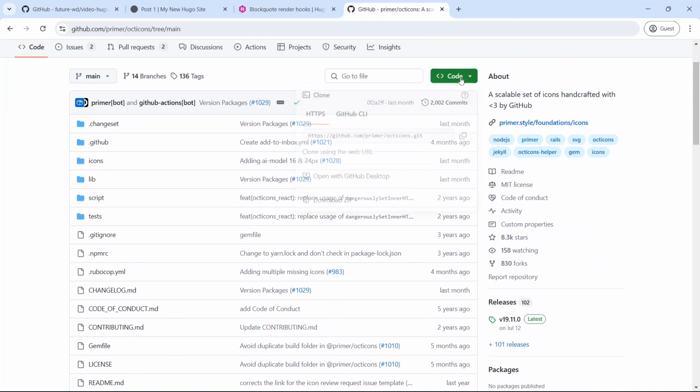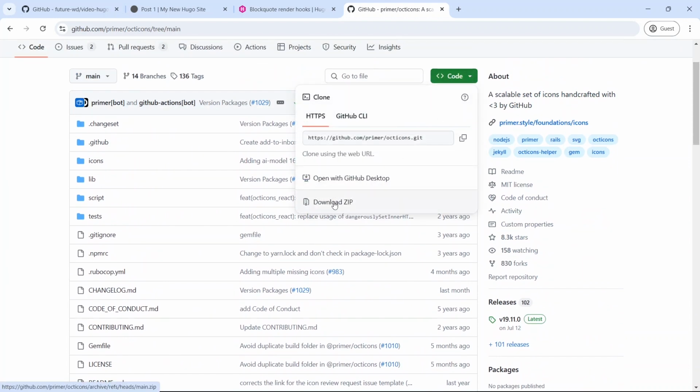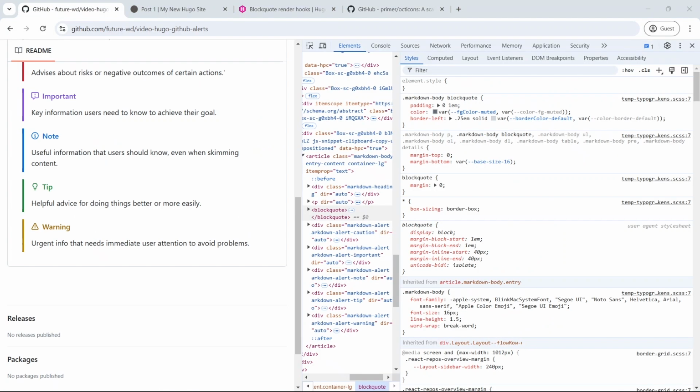The easiest way to go about it is if you go to code and download a zip file. You could obviously clone it. We're just going to grab a few files out of it. You probably don't need to clone the repository. So download a zip file and then we'll open it up and we'll find the files that we need.